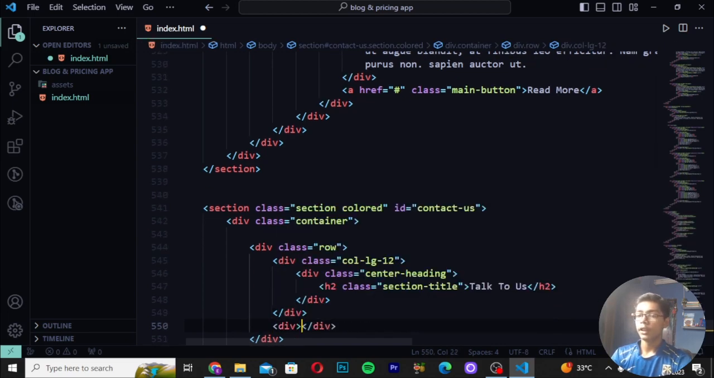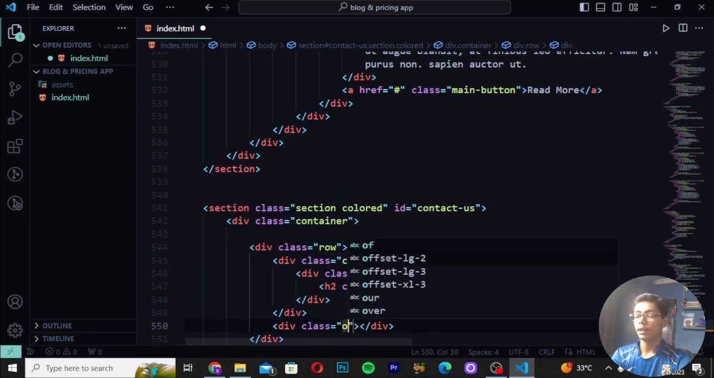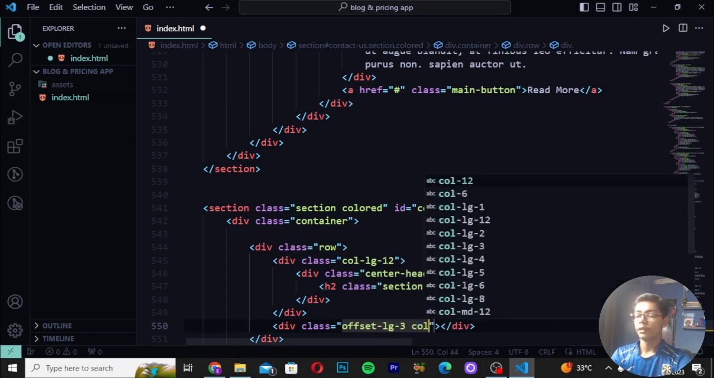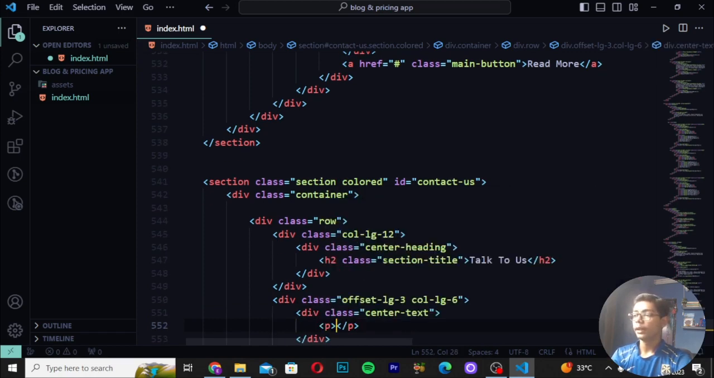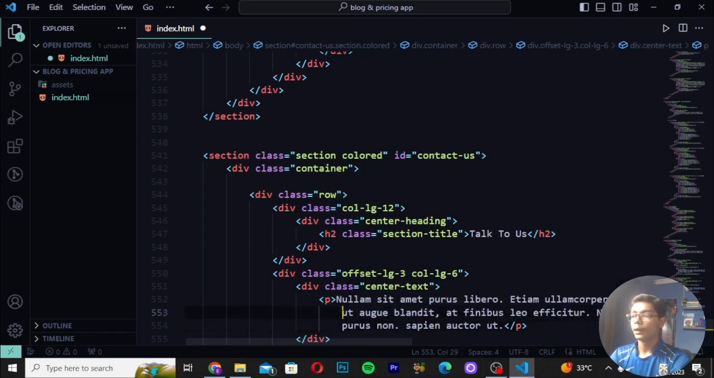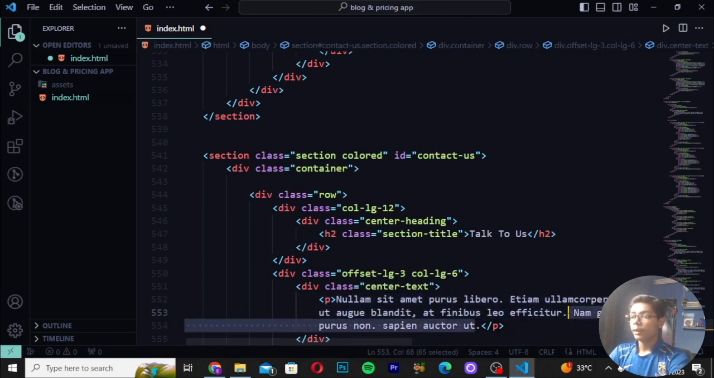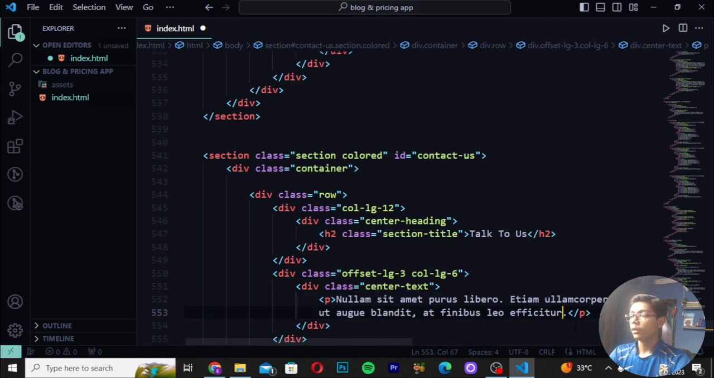Then you have to now just write here div class which will be having the offset-lg-3 with col-lg-6. Then you have to now write here div class as center, and I will be now just writing here text p tag, and then paste the text which we have copied here. So I will be now just removing this tail here because I want 2-line text. So I will be now removing that.